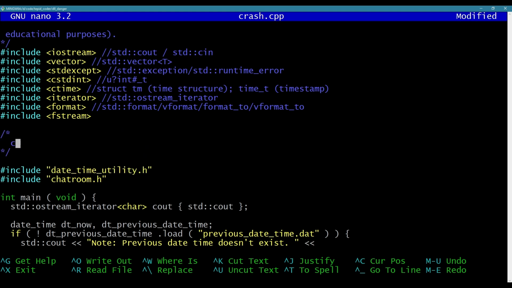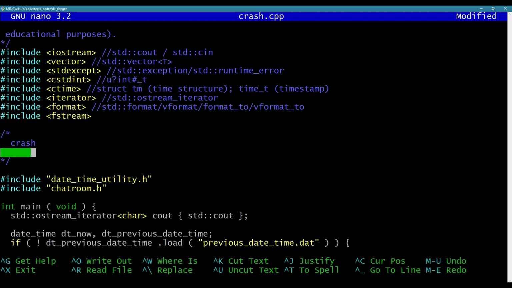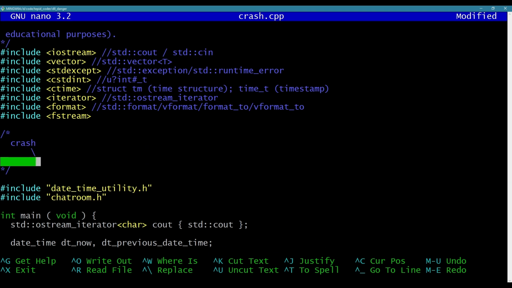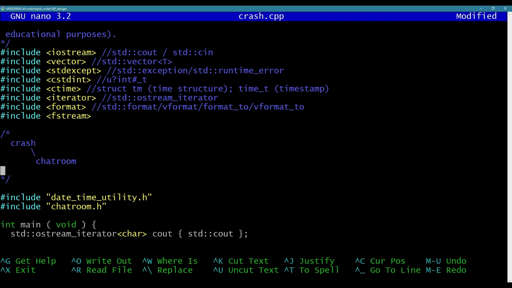I'm going to say something like crash, and a little arrow down here. I'm going to say chat room. Okay, I'll put another little arrow down here. I'm going to say datetime utility. And this one, datetime utility. So if you have a situation like this, where you share a common dependency with one of your dependencies, you need to make sure that your dependencies use the same version of the common dependencies.